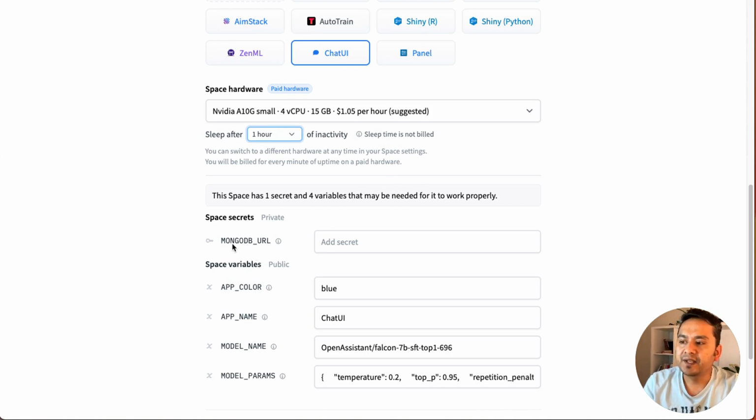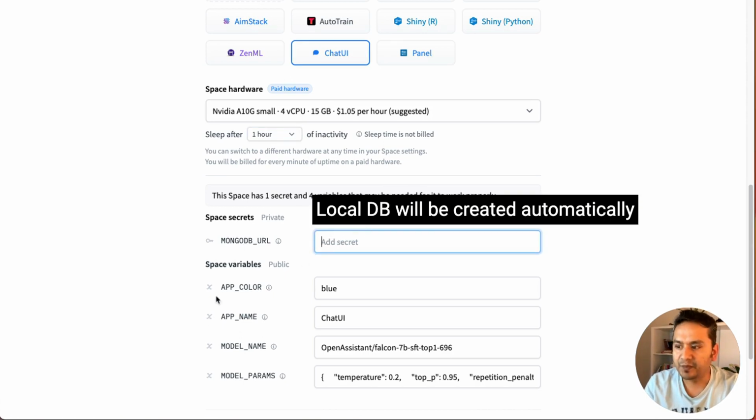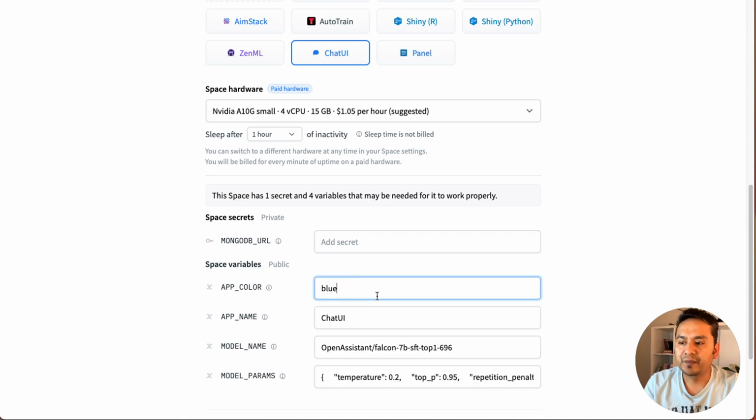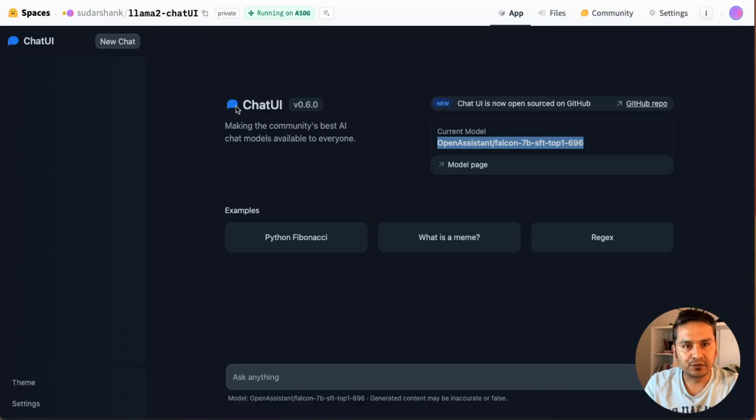And here, if you have MongoDB, you can provide the URL, but I don't have one, so it will be created by default for me. And for the app color, from here you can choose what type of color. For me, as you can see here, it is blue, right?